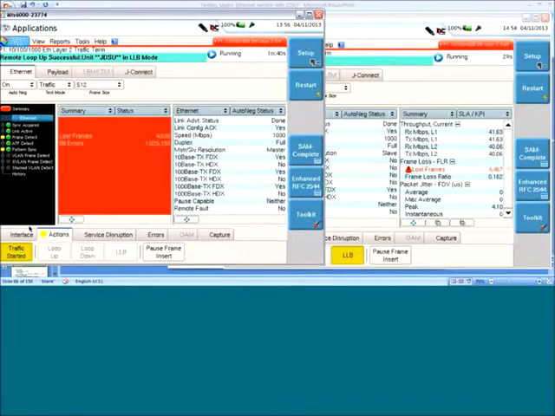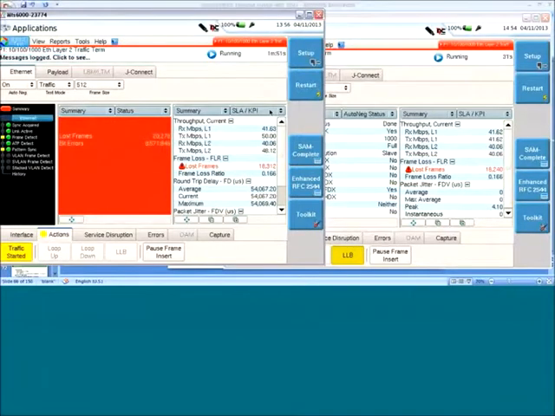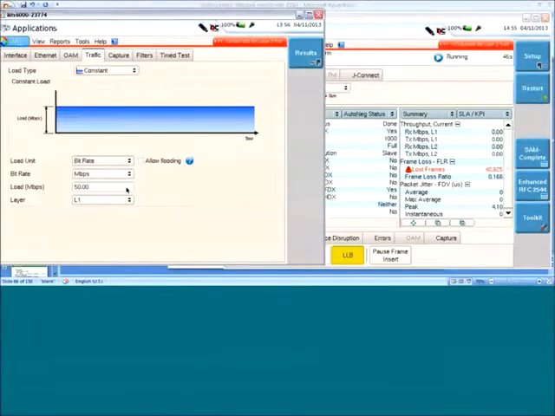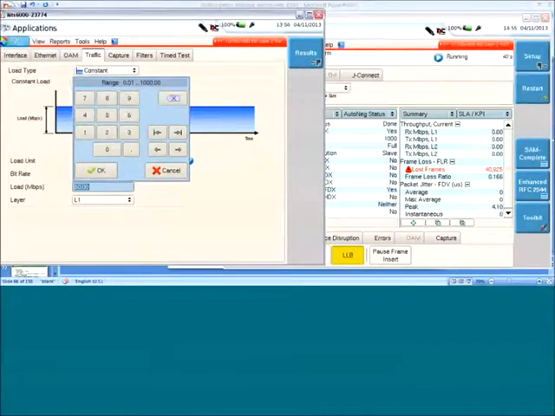Right away, here's an example. If you see that it's saying red, that means you're sending too much traffic. Let's go here. It's telling you lost frames. The receive is 41, and I'm transmitting 50, so I've gone over the limit of the link. So let's stop the test, go to setup, and send less traffic. Let's say we send 25 meg.